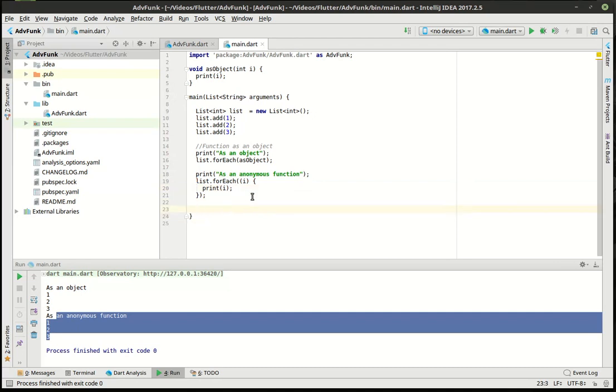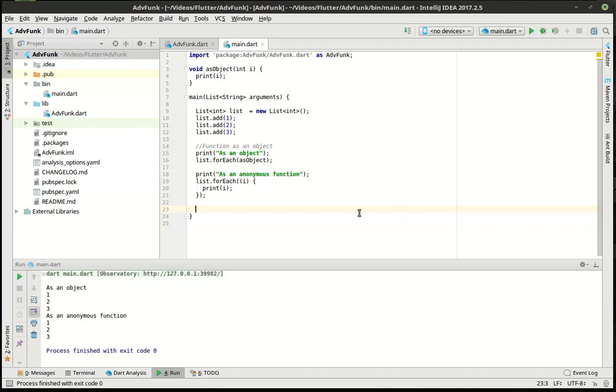I actually hated anonymous functions when I first saw them, but I think I first saw them in Java, and they just drove me nuts.